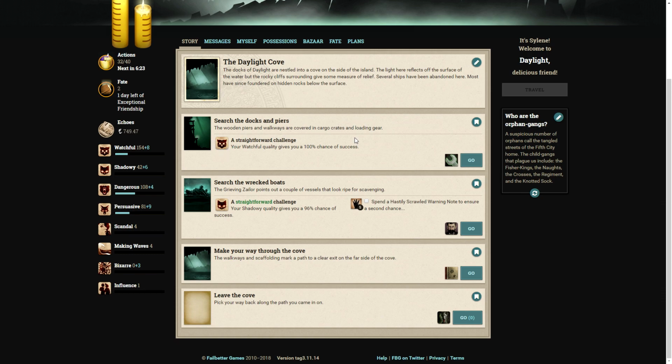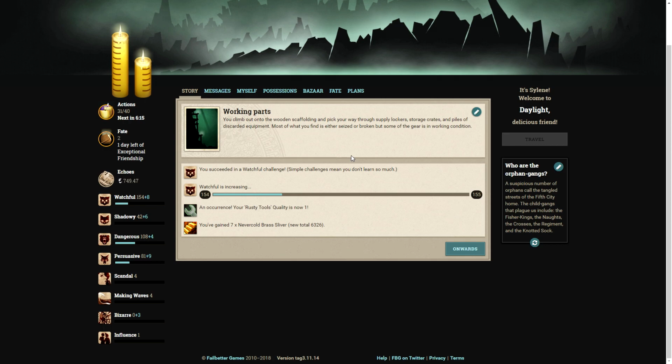This should be checking my watchful, but I have a 100% chance of success, because I probably have a ridiculously high watchful. Working parts. You climb out onto the wooden scaffolding and pick your way through supply lockers, storage crates, and piles of discarded equipment. Most of what you find is either seized or broken, but some of the gear is in working condition. So we found the rusty tools. Should we go back to the church and steal the music box? And some never-cold brass.